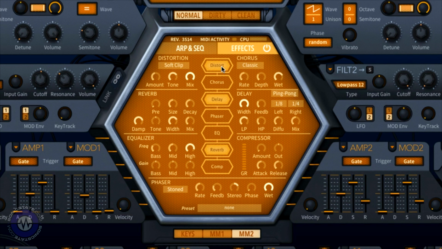But most interestingly, I think you can reorder them. Like, so if you want to put the distortion after the reverb, for example, it's easy, you just do that. And you can quickly disable them or enable them with this button here.